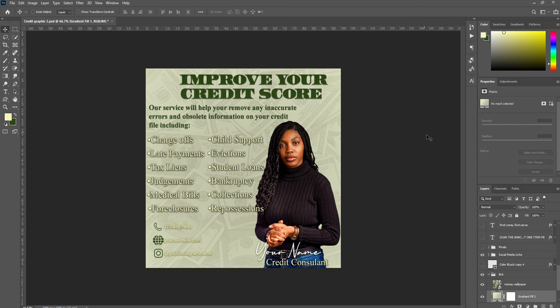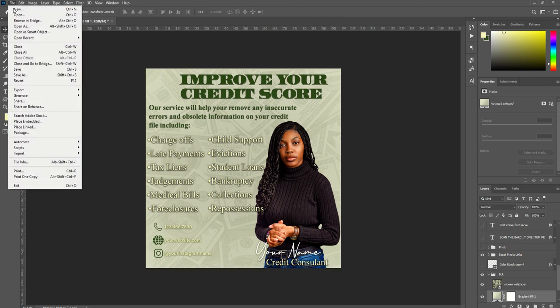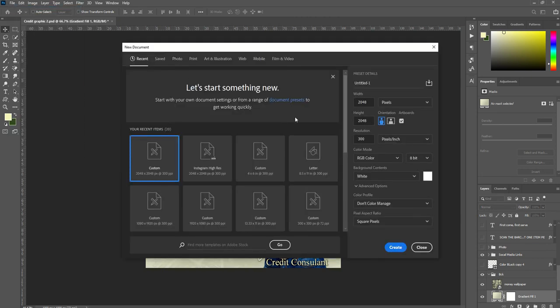Alright, hey everybody. So in this tutorial, I'm going to show you all how to create this flyer. So in this flyer, we have text, we have a background, we have a picture, more text, and then we have a couple of social media icons. So let's go ahead and get started. So the first thing I'm going to do is go to File, New.